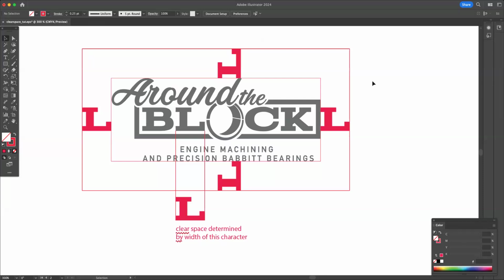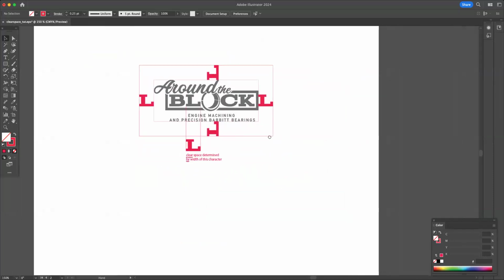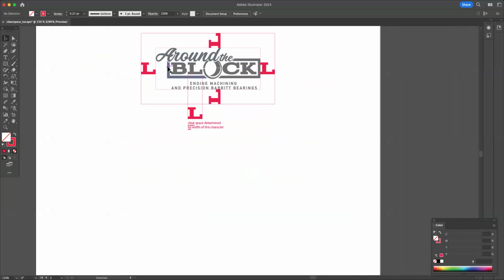You almost have to think of this as this may be a junior designer that's never done this kind of work before, and they have to understand what clear space is and how they're using it. So now if I take this logo and I put it somewhere, you know, on a building, on the side of a car, whatever, I'm going to know that this L is what determines how close anything else can come to it.